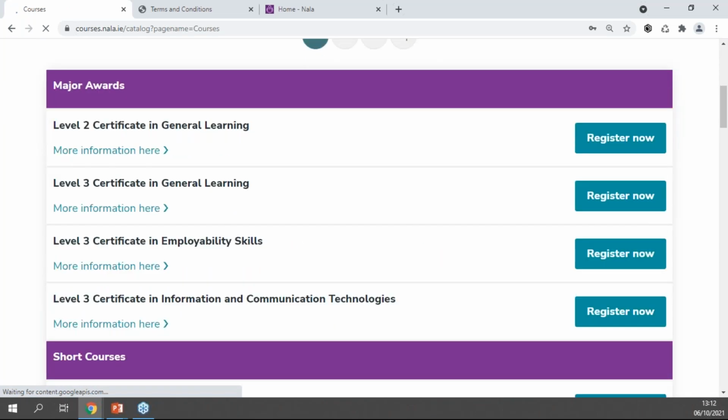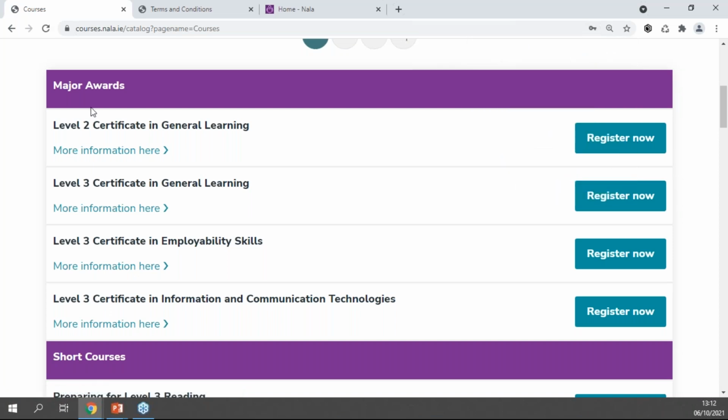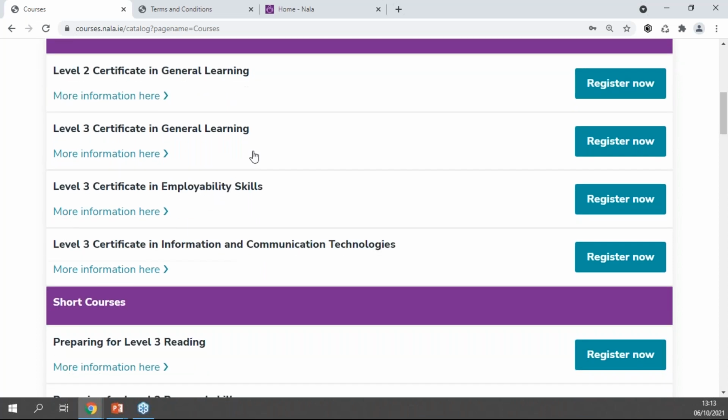And then I'm automatically brought to this next page, which is a page with the list of all the courses that are available. So currently we have major awards at level 2 and level 3. So it means that a learner can use this platform to get a QQI award in general learning at level 2, or 3 possible level 3 certs in general learning, employability skills, and information and communication technologies.